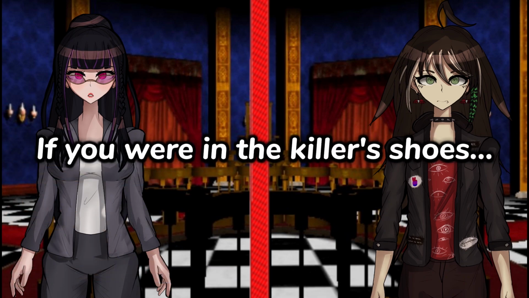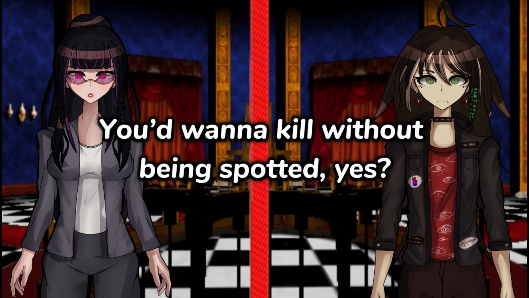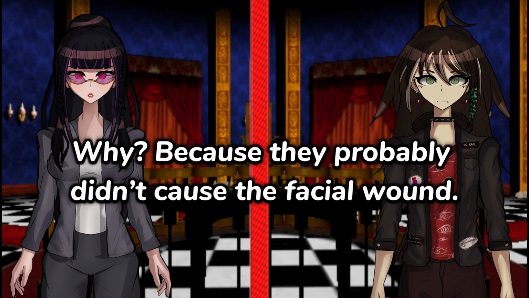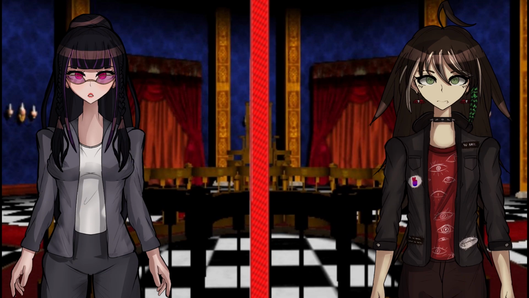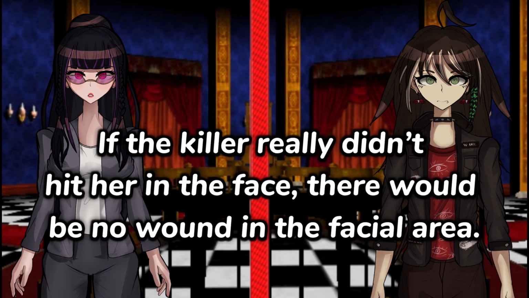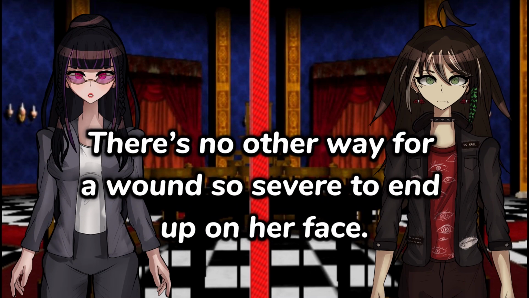If you were in the killer's shoes, you'd want to kill without being spotted, yes? So there's no doubt the killer pulled the hit off from behind Kanai. Why? Because they probably didn't cause the facial wound. You want to learn more from the book now? Forget the book. If the killer really didn't hit her in the face, there would be no wound in the facial area. There's no other way for a wound so severe to end up on her face.